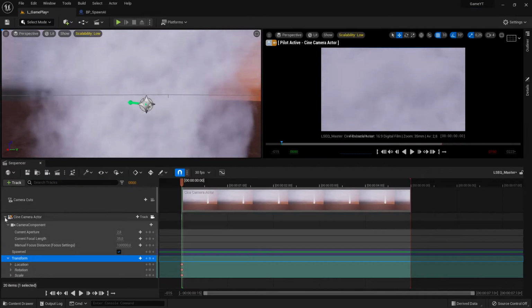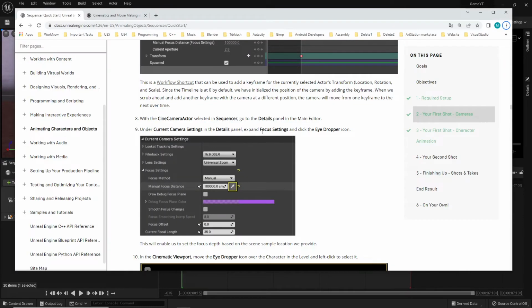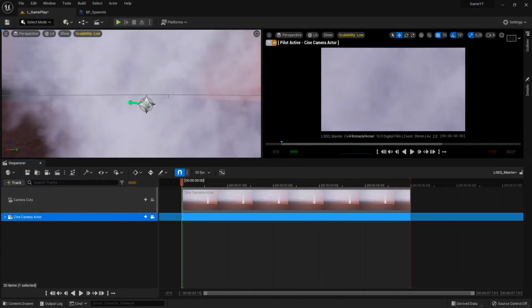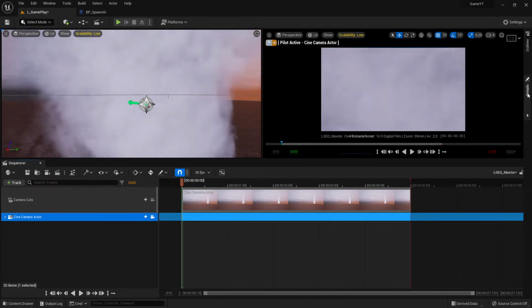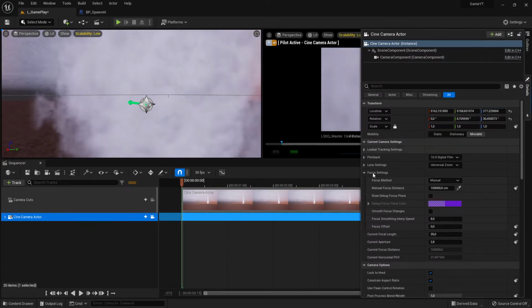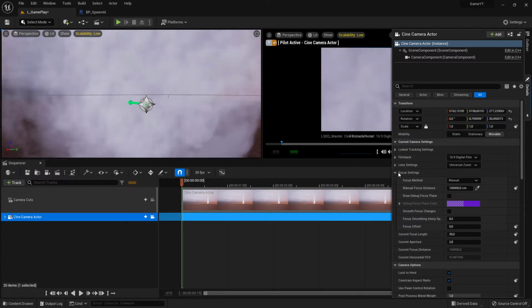For example, we have just here this cinematic character. And now they say you can go to the details panel of this. First of all, you select this cine camera actor again. Then in details panel, you have here some options. Let's make this one bigger. And here in focus settings, you have something like this manual focus distance. And you can use this one here as well.